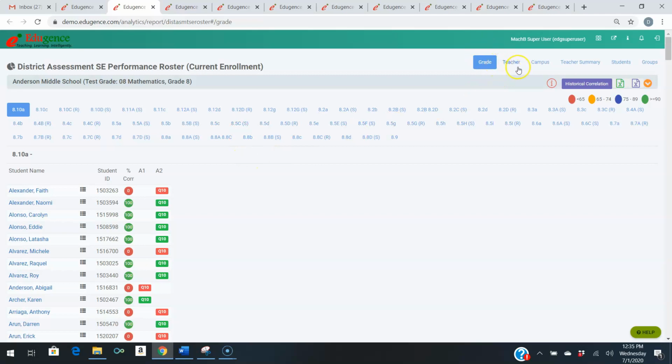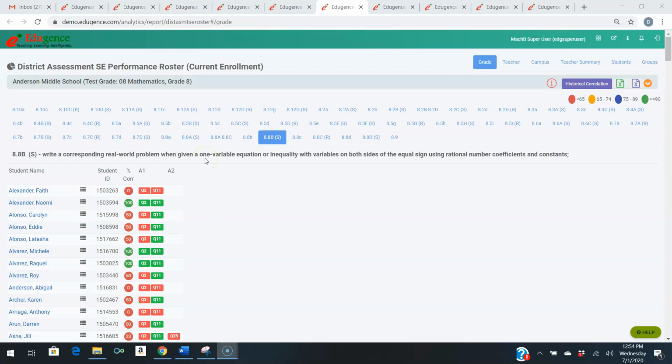You can see the different options at the top of the page, including grade, teacher, campus, teacher summary, students, and groups. We will discuss those in detail shortly. All of the SEs that have been tested are listed in the top row in ascending order, directly under the campus name, the tested grade, and the subject. You can hover over any one of these SEs to get a description about what the SE is testing. You can click on an SE to get information about the students who have tested on that particular SE.